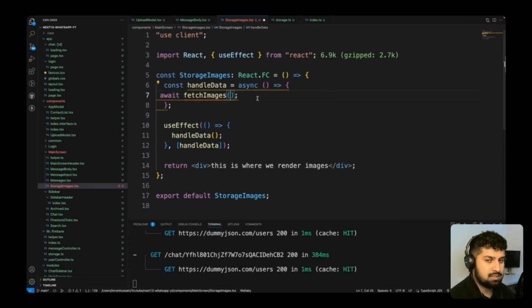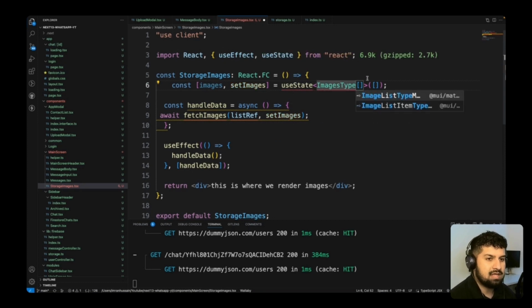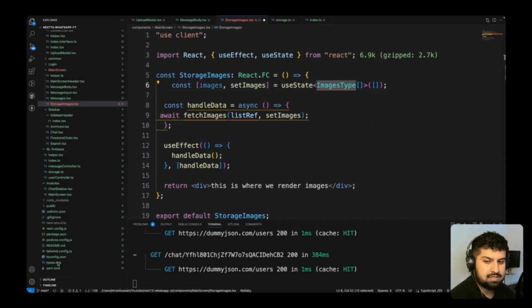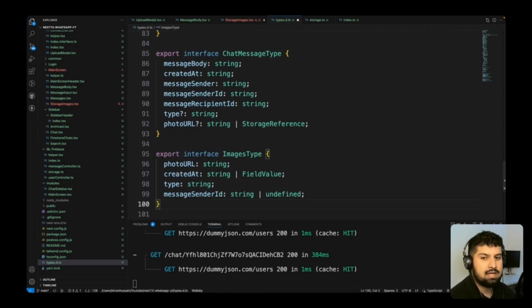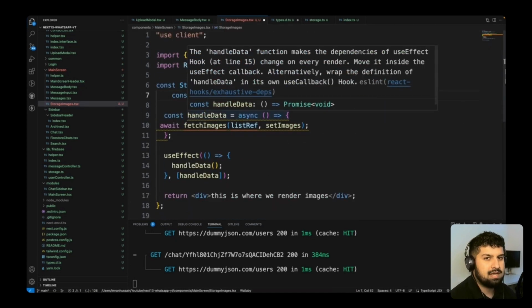And fetchImages is going to take in two arguments. First one is going to be something called a listRef, and then the second argument is going to be setImages, like so. So we need to create the useState for setImages, which I will do just before here, and we also need to import the useState, and also the image type we need to define. So I'm just going to define that in types.d.ts, and essentially the images type is a photoURL, createdAt of type string, and then also the message senderID because we need that. So let me just import that in.